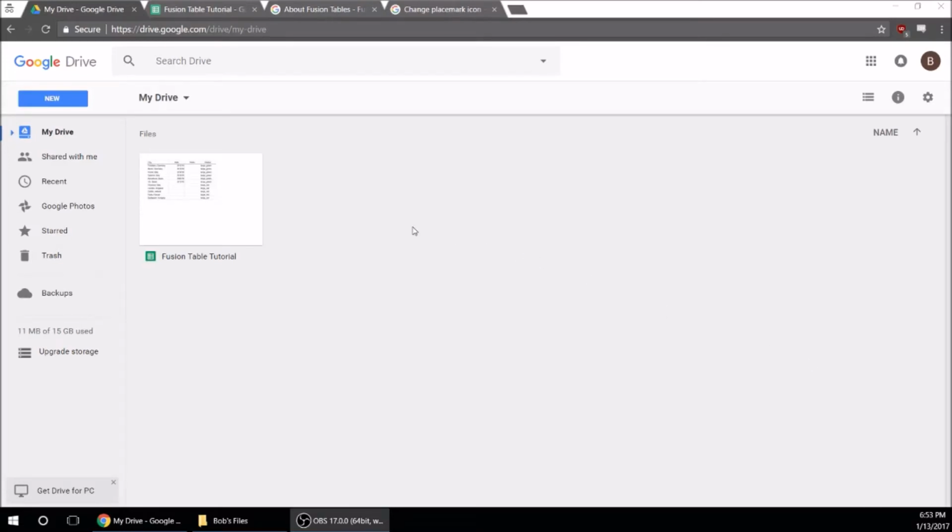Today I'm going to show you guys how to create a Google Fusion table, pulling data from a Google Sheet, and then plotting locations, specifically cities, on a Google map within the Fusion table. So let's just get started.